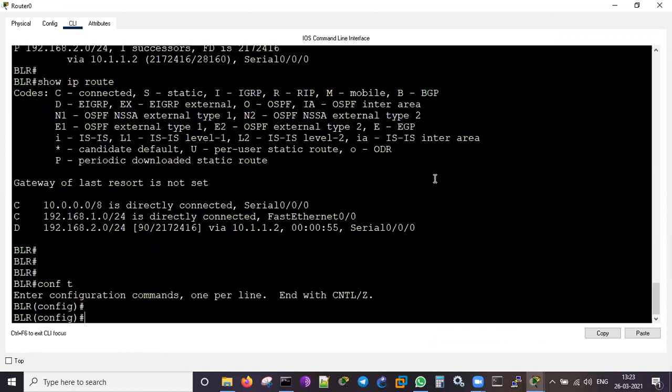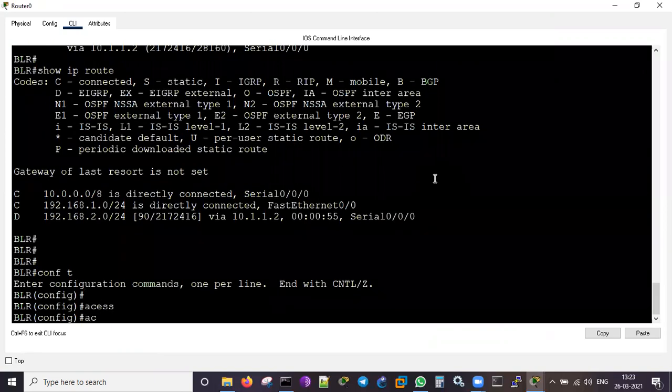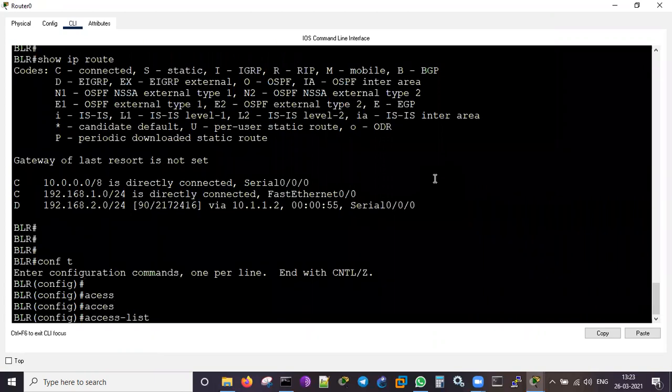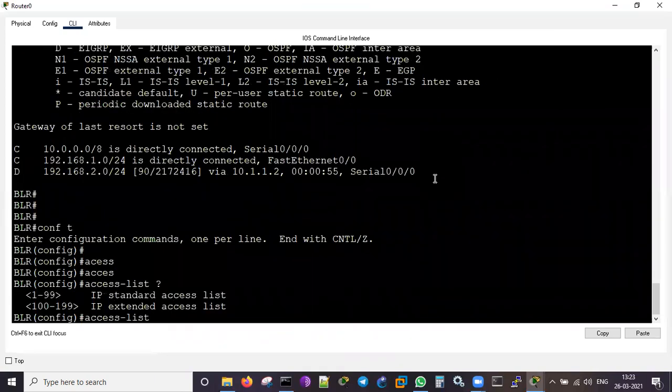You can just say access list. Then I'll have to say whether it is going to be an extended access list or a standard. We will be writing the extended. So I will be giving the number as 101. Any number can be given from 100 to 199. Access list 101.